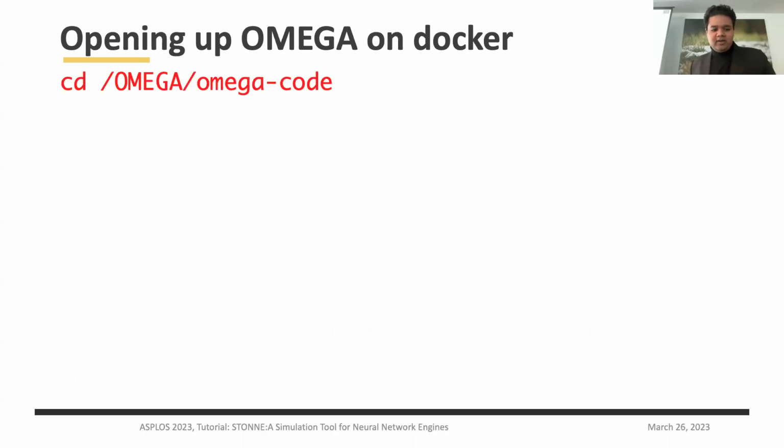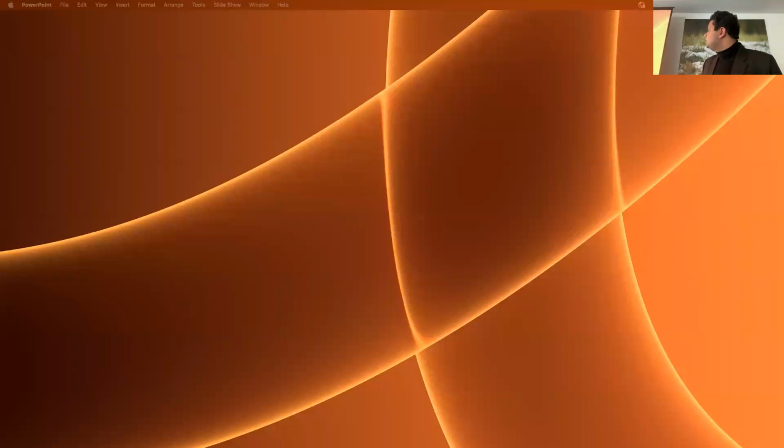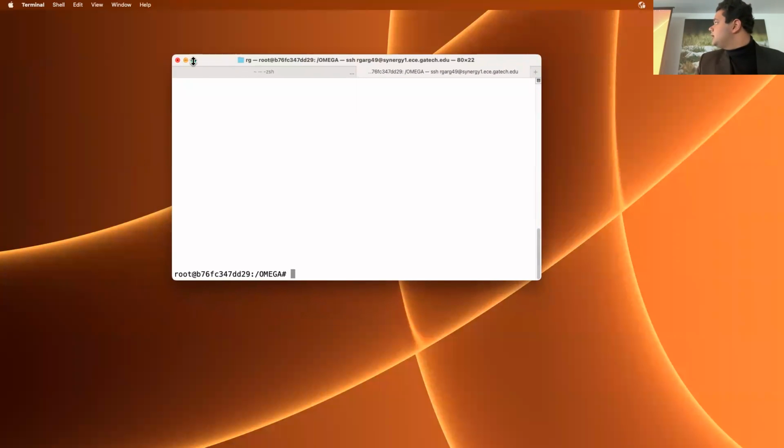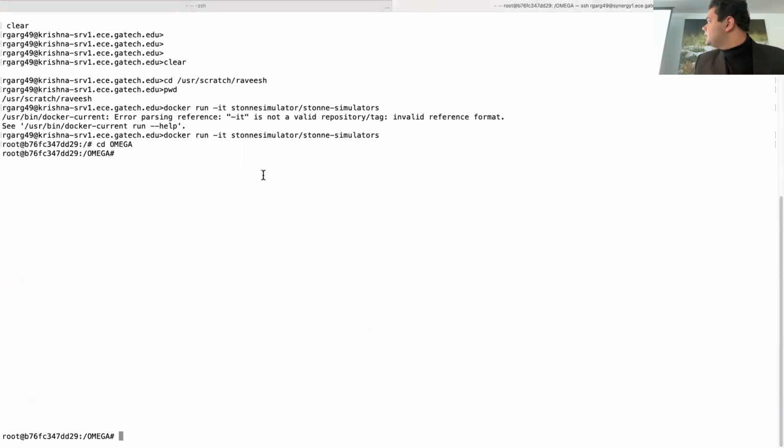So now we'll switch to the hands-on. In order to open Omega on the Docker, we go to the root and do cd capital Omega, and you'll come to the Omega directory.